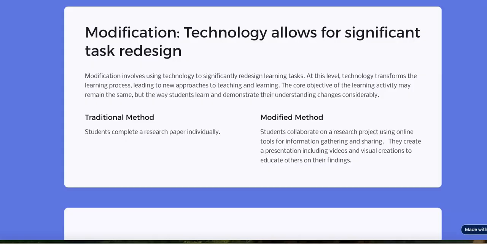So the traditional method under modification is students complete a research paper individually. The modified method is students collaborate on a research project using online tools for information gathering and sharing. They create a presentation including videos and visual creations to educate each other on their findings. So they're kicking it up another notch.